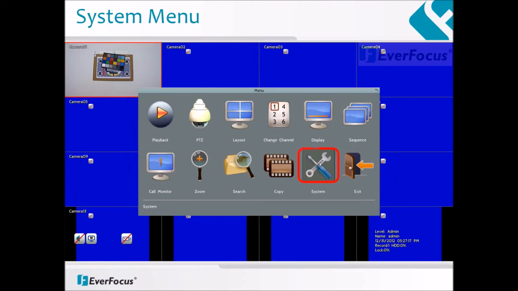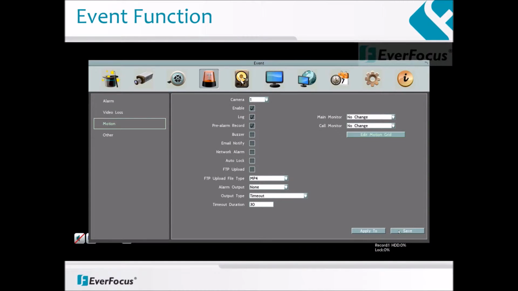Once your DVR is connected to power and is on, click on the right mouse button to call up the menu functions and select System. Once you're in the System menu, click on the event icon and you will see the page on the screen. Then, click on Motion on the left-hand side of the page.